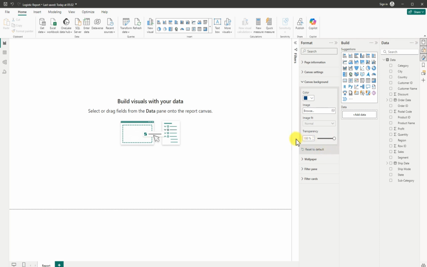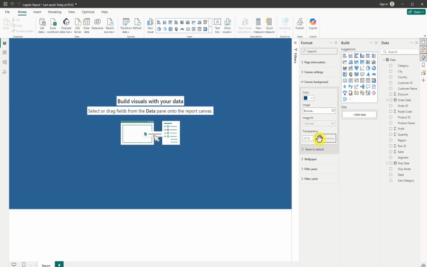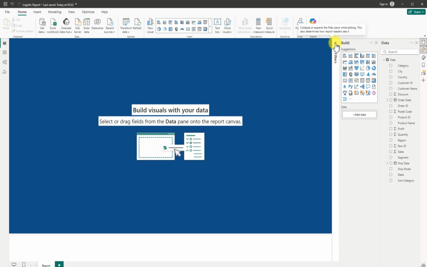Then we are going to, in case you change the color and you are not seeing it, just reduce the transparency. It will appear. You can see when you reduce fully, this is what we actually have. Then we close this because we don't actually need this any longer.